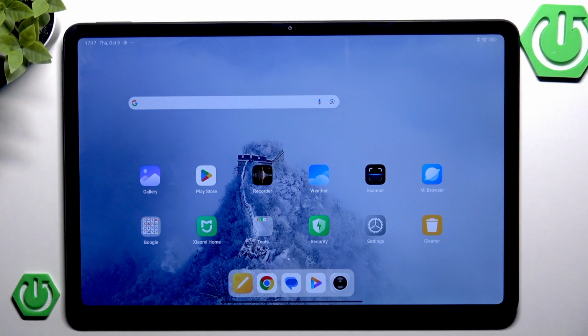In this video, I will show you how to fix having no app drawer in your Redmi Pad 2 Pro. Let's begin!